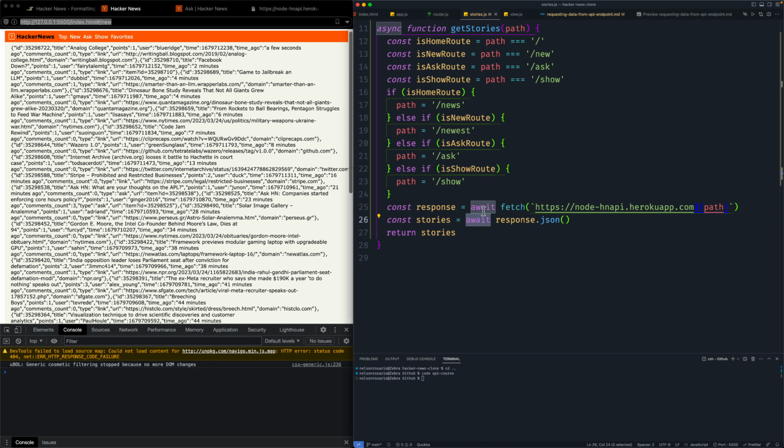And because this is returning to us a promise, we have to await the response and convert it into JSON object code so that we can receive it through our JavaScript. If not, we won't be able to. And at the end, we went ahead and we returned our stories.